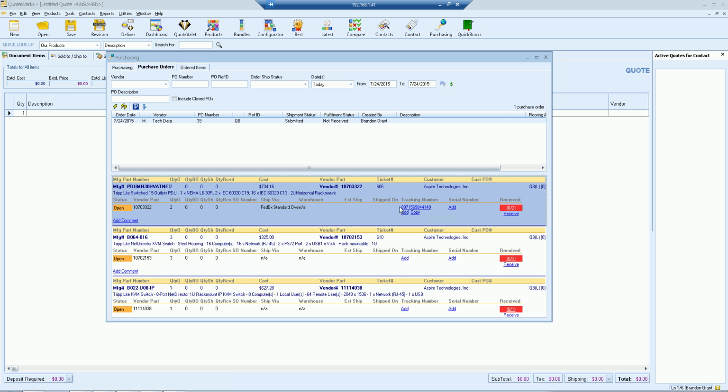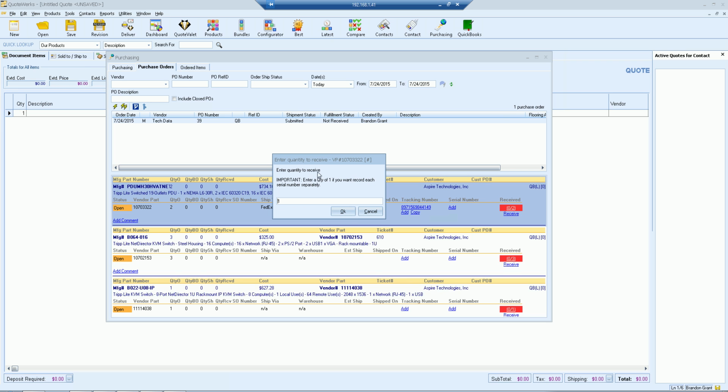So this will have your tracking number, your serial number. Like I said, if you placed your order through one of the distributors, you'll also get your quantity shipped and back ordered and all that information as well. You can receive your items, so you see there is an option to receive it. If you click on receive, it'll ask you how many you received if there's more than one.